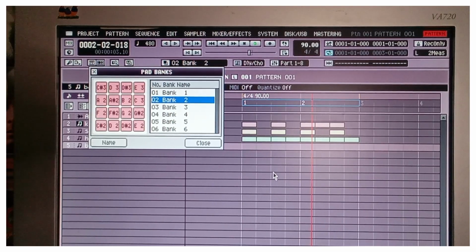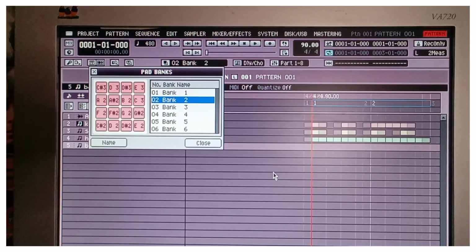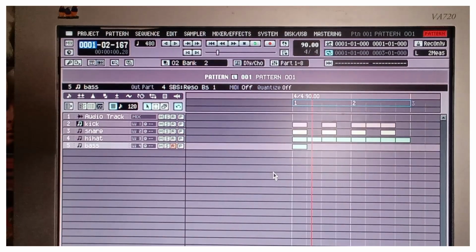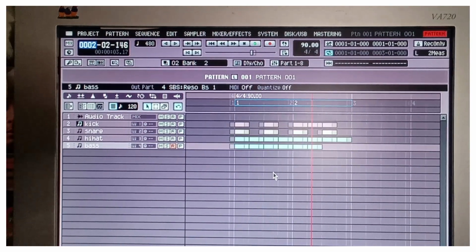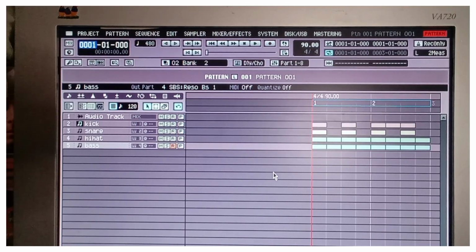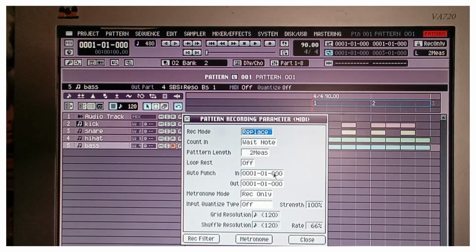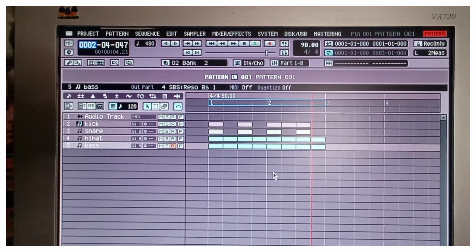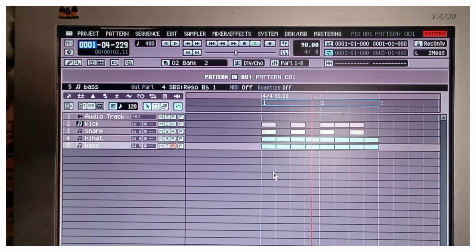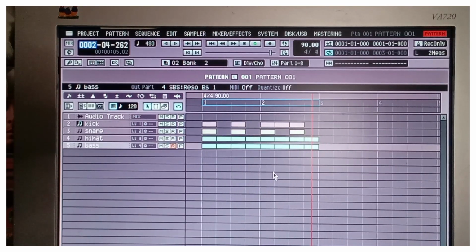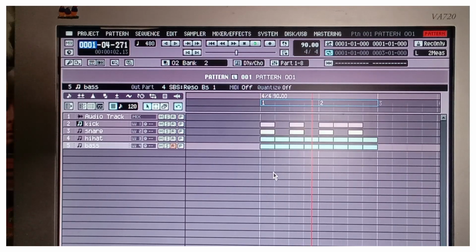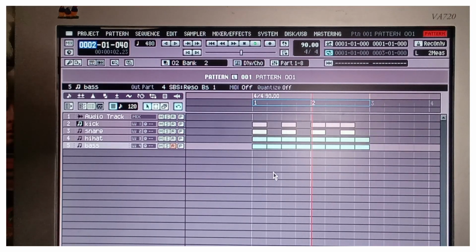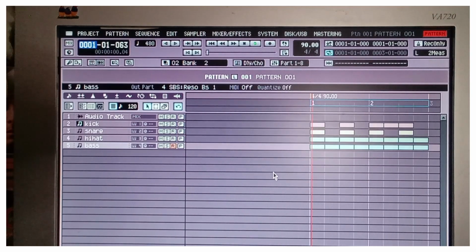Go with that, you know. Just having fun. Let's do it again. We won't quantize it. We'll leave it like that. Everything's loose right now. Nothing's quantized. So everything's loose. We leave it like that until we need to, if we ever need to. So we got our bass.